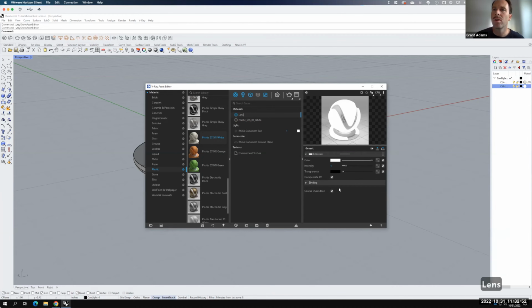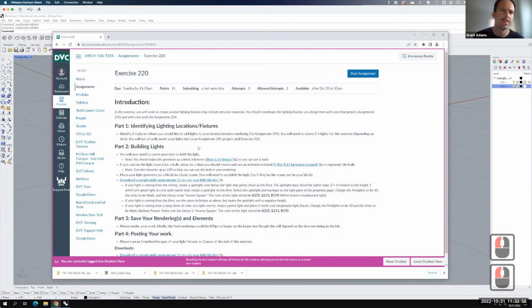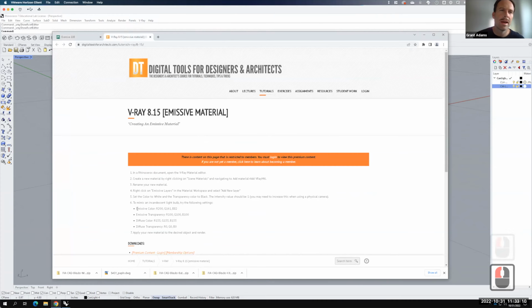And then we have to go through our settings. Now, I do have some settings already written out. I think they're on this. There it is, emissive material. I can load that up here, right? We have an emissive color, we have an emissive transparency, we have a diffuse color, and a diffuse transparency. So let's start with the emissive color. It's red 200, green 161, and blue 82.